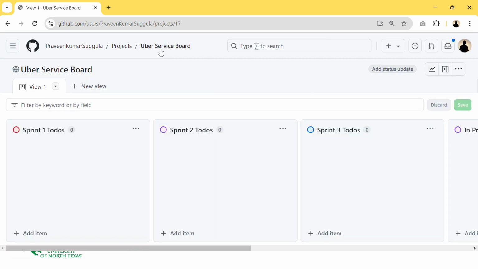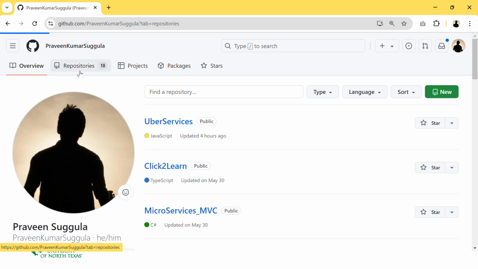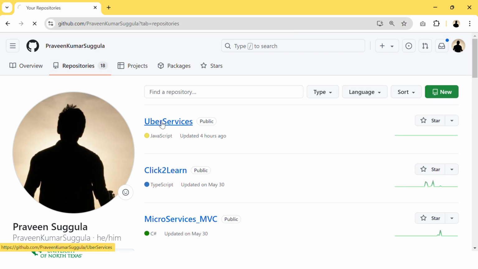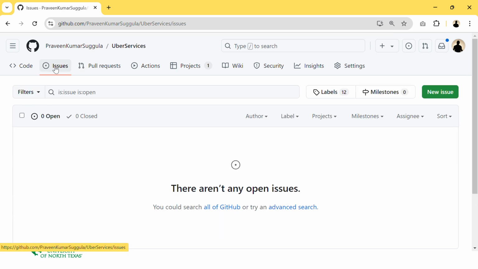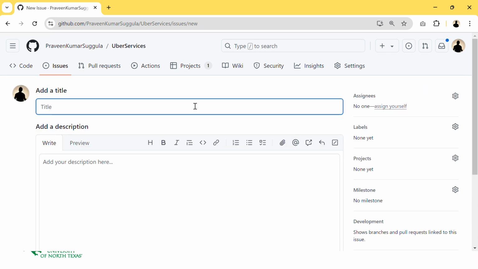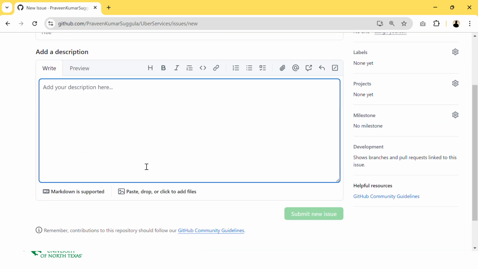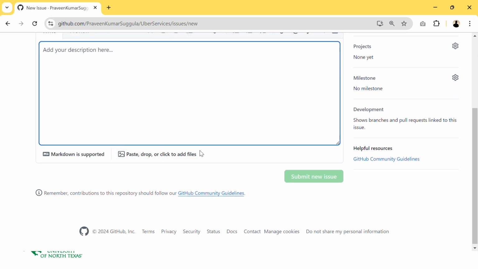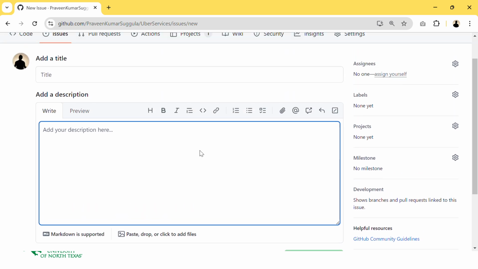Okay, so to create a new issue, I'm navigating back to the repository. In the repository we have an issues section beside the code, and in issues we can create a new issue here. Here we'll specify a title of a work item and a description of it, and we can optionally add some pictures and everything for bug reporting.